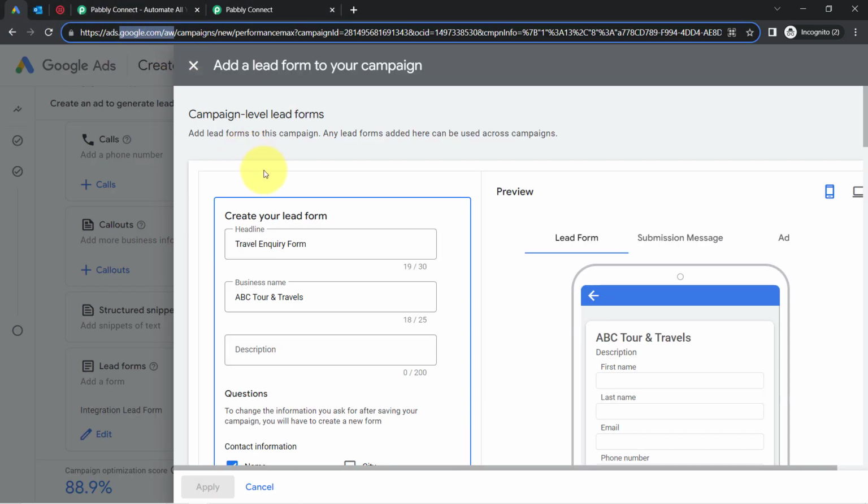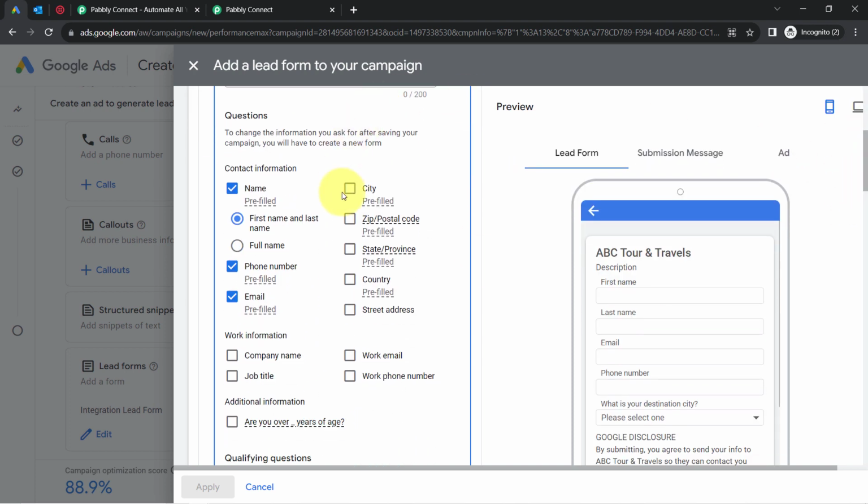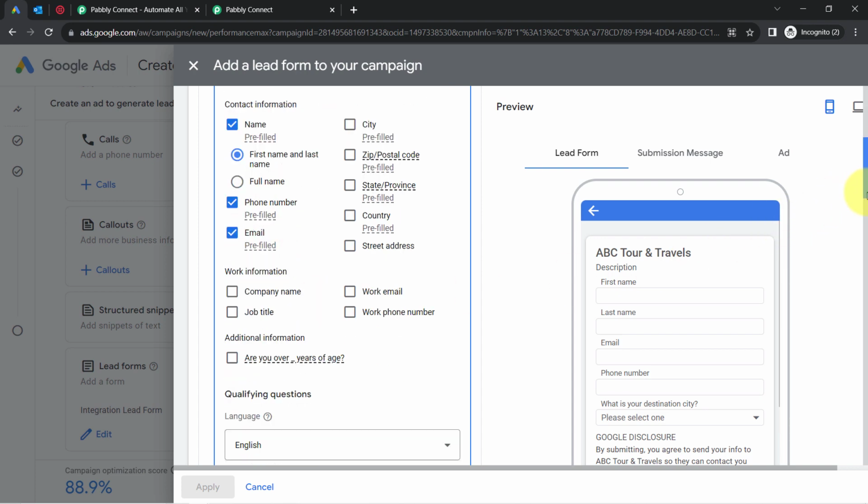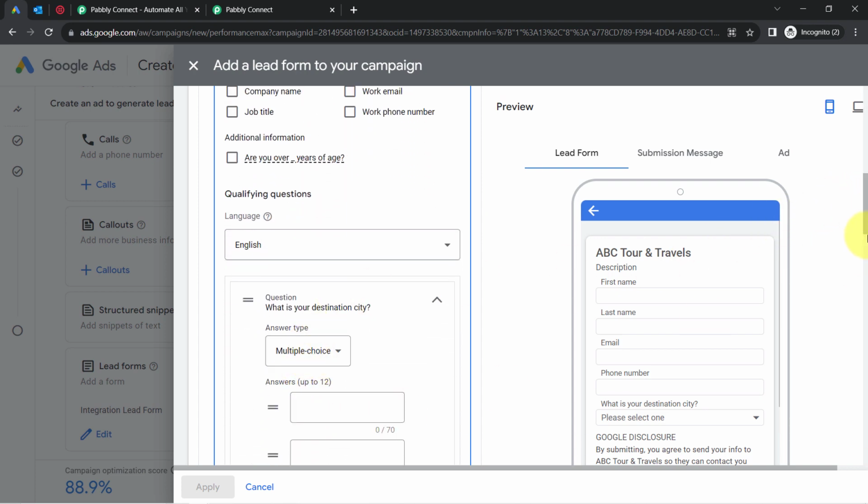So this is my account, this is the form I am creating, this is the headline, travel inquiry form, and using this form I am collecting the first name, last name, phone number, email, and also asking in which city they are interested.